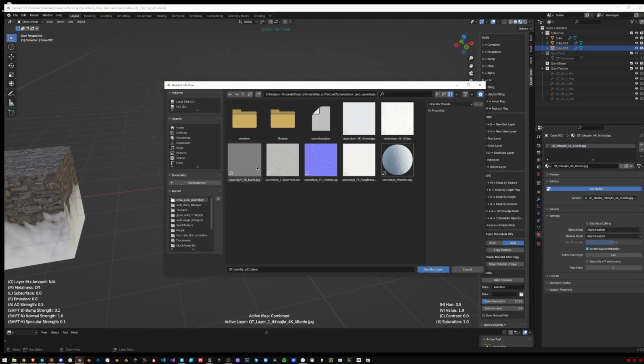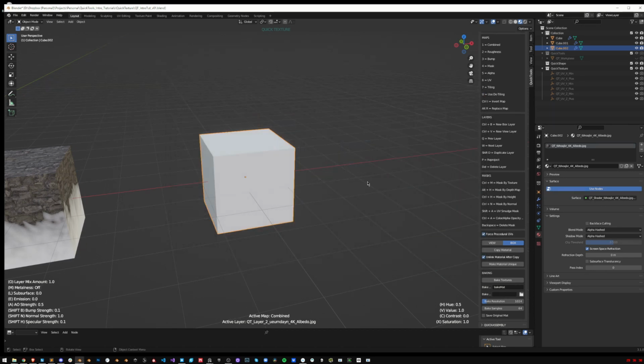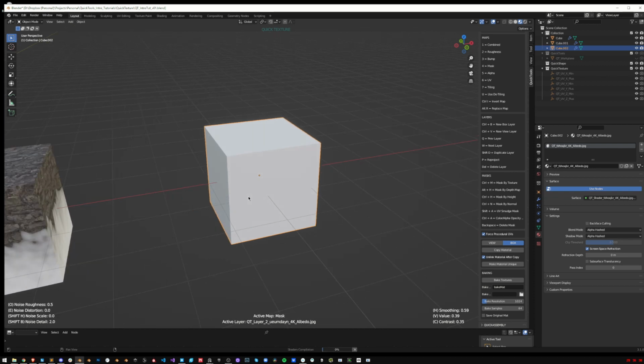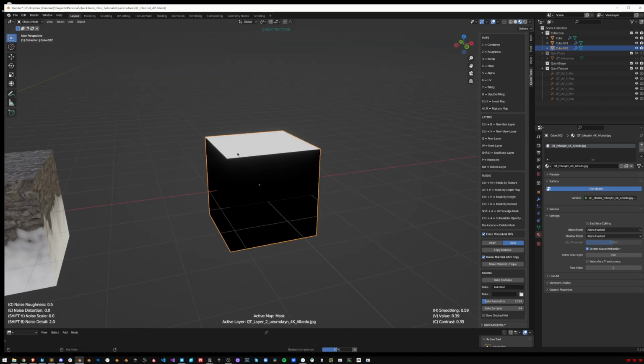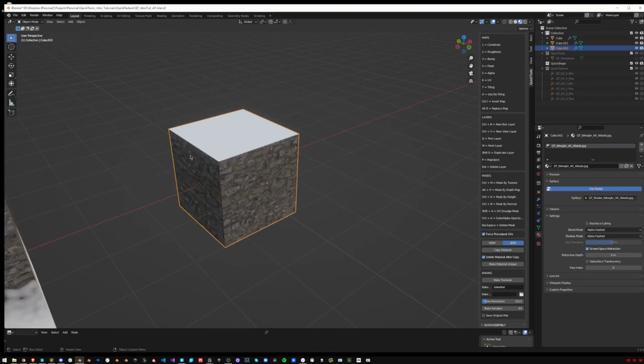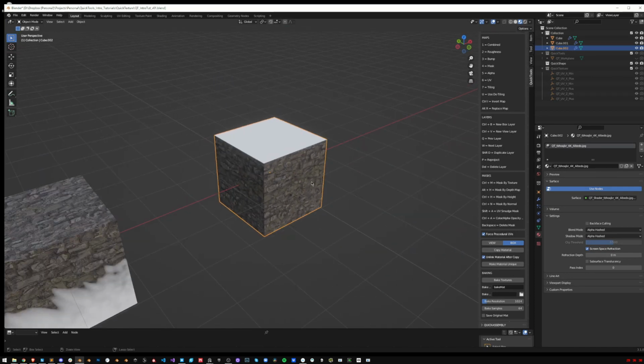Let's do it again, create snow. We're gonna mask by normal by pressing Control N. And that's just gonna be, it has all the same settings, but it's just for a little snow effect. Okay, now you have snow on top, texture on bottom.